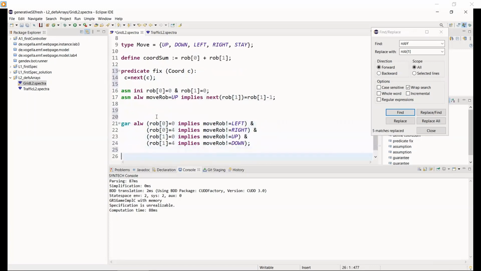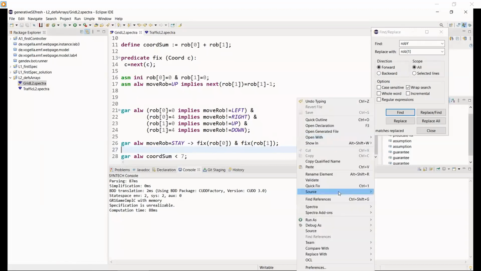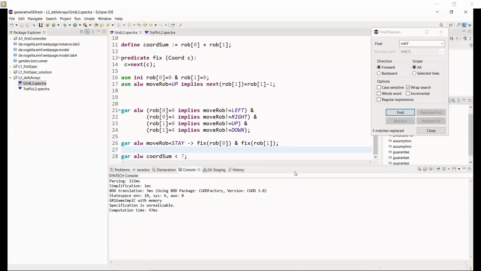So we could have a safety guarantee that says always when we have move rob equals stay, this would imply that we fix rob 0 and we fix rob also at the y coordinate. So this would be instantiating the predicate with different coordinates. And then we can check whether this is still realizable. It is unrealizable, and to understand why it's unrealizable, that's probably a bit more tricky. So this will be in one of the further analyses that we will do to understand why specifications become unrealizable.